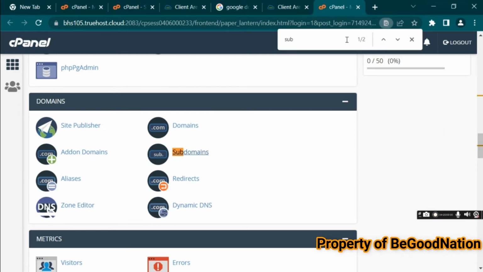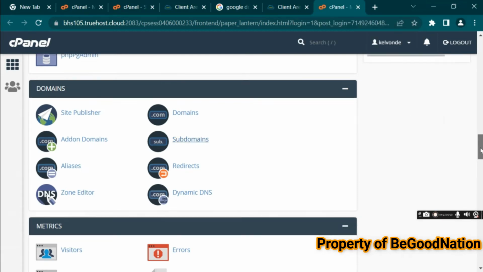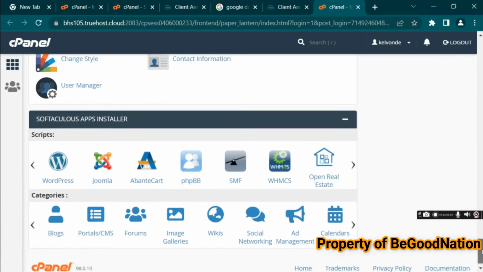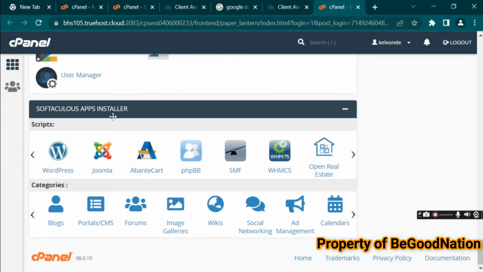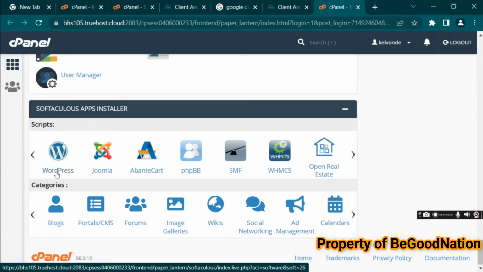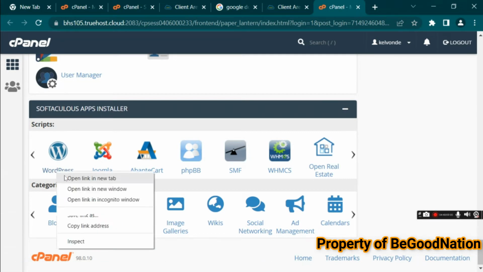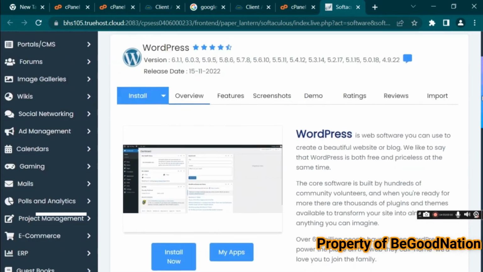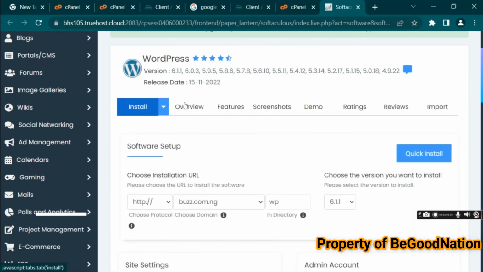The next thing I can do is scroll down to the bottom of the cPanel. When I get to the bottom, I will see Softaculous app installer. This Softaculous app installer is a very important app installer. It basically helps you install WordPress instead of manually doing it. So I'll open this as usual in a new tab. It is going to take me into the Softaculous app itself. I'll click on install, and this interface will show.